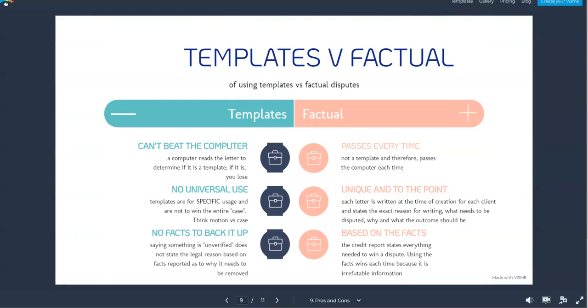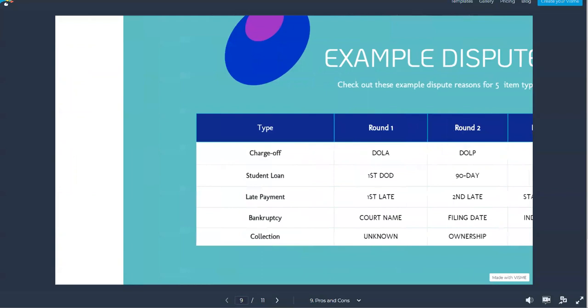That's the part that's so important with this, that the credit report states everything needed to win a dispute. Using facts wins each time because it is irrefutable information. They can't fight it, right?